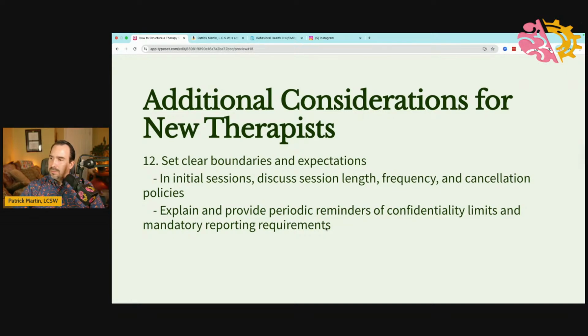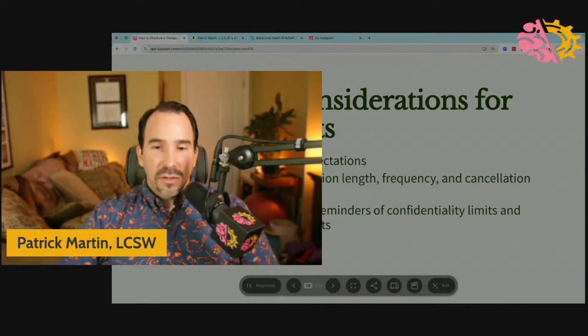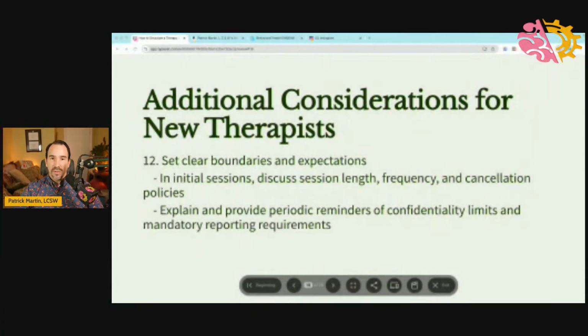Make sure you provide periodic reminders of things like mandated reporting, limits to confidentiality, just because sometimes things come up, or if you see that the client's sharing something that might go in that direction, just give them a kind of a refresher before they go further with those things. It helps. It's thoughtful. It's considerate, right? You would want someone to do that for you.